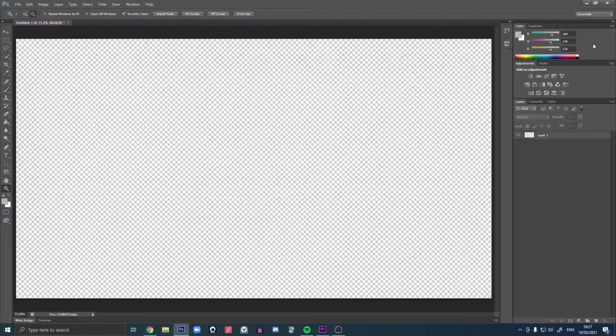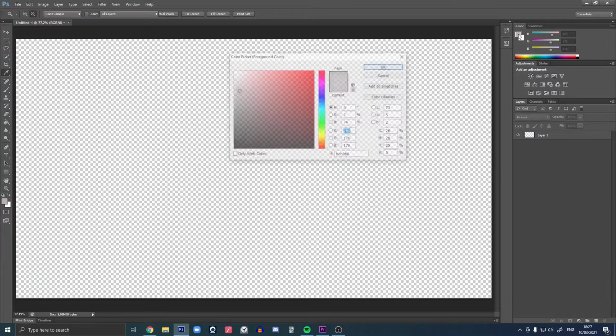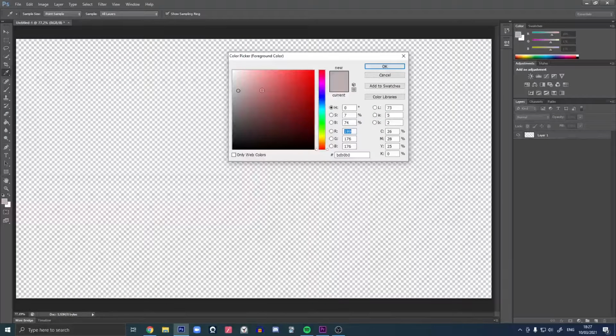Now let's move on to the right hand side. First of all, color. You can click on any of these boxes and now you can really select literally any color out of this spectrum.